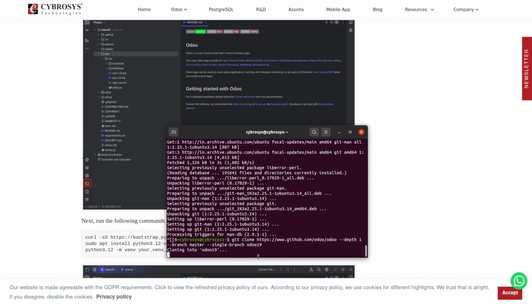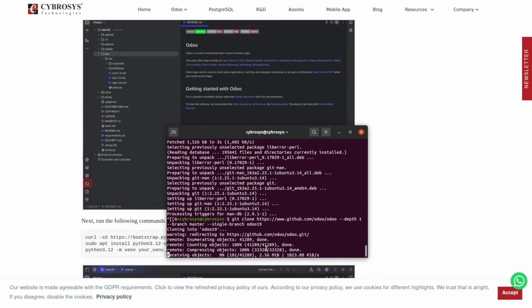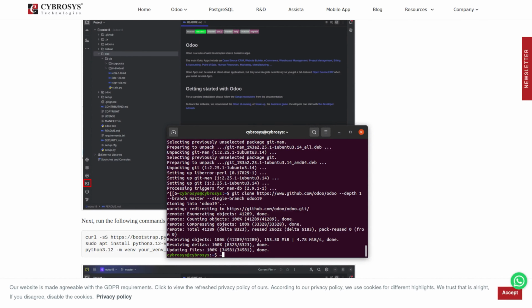So we are just cloning, that means we are just downloading Odoo19 into the Odoo19 folder. So we have to wait for a while. Currently we have cloned the Odoo19 source code, and we just need to open the Odoo project in PyCharm. So we can launch PyCharm Community Edition and navigate into the Odoo19 directory.